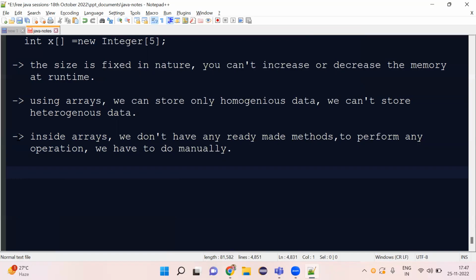But in the case of collections, to perform 90%, I mean max to max operations inside the collection framework, some ready-made methods are available. You just call that method, that's it. Your requirement will be fulfilled. You don't need to write the manual logic. But in the case of arrays, for every operation, you have to write the logic manually. That is also one of the drawbacks.